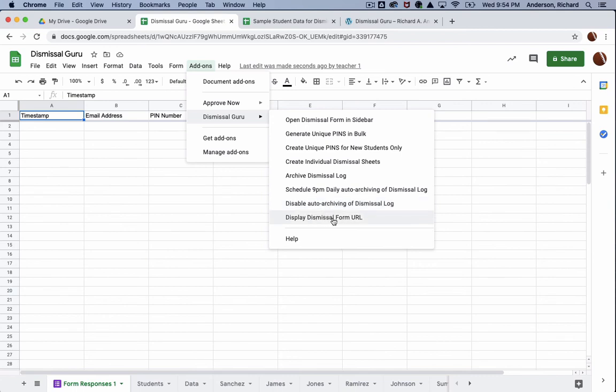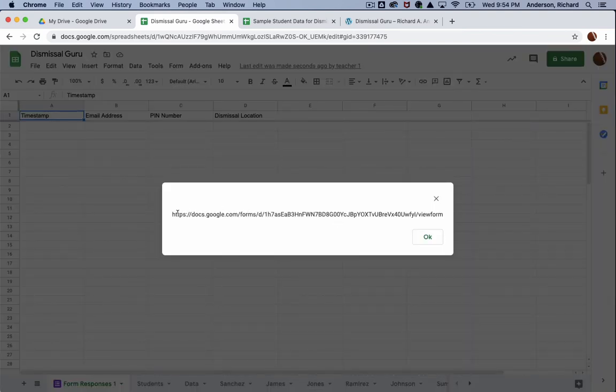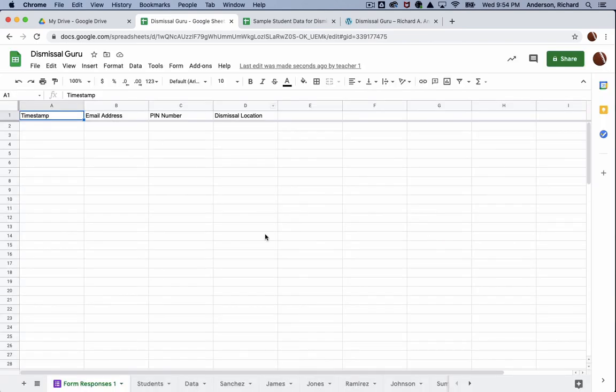And the last piece of the add-on here is just to get the form URL. When we do this, this is the URL you would want to email to your staff who is outside welcoming the families at a safe distance for picking up their children. So you could just quickly copy that and throw that in an email and share it to whoever needs it to enter the PIN numbers.